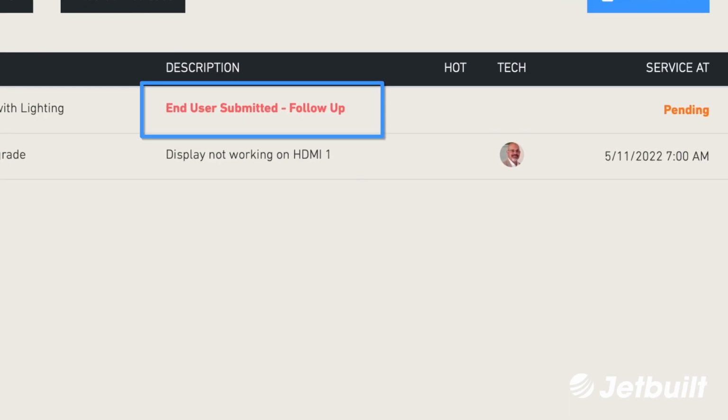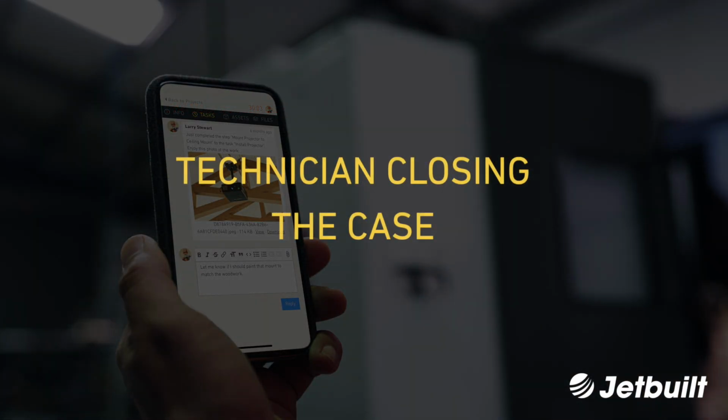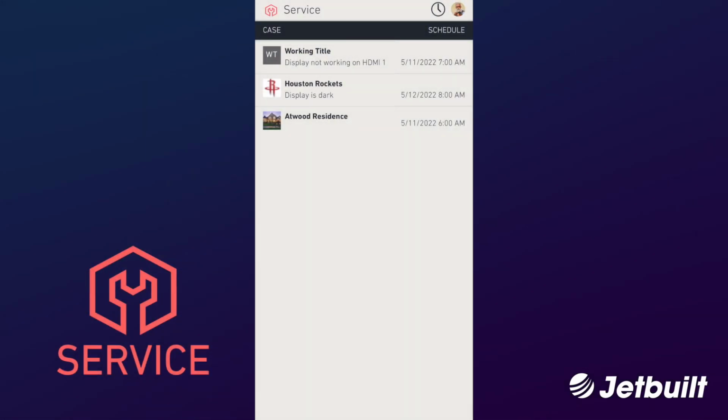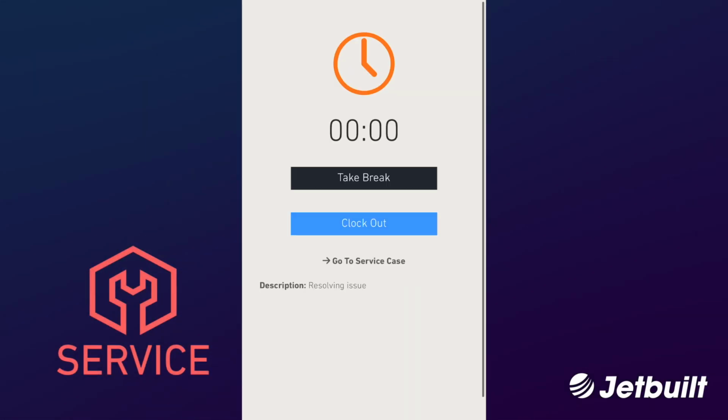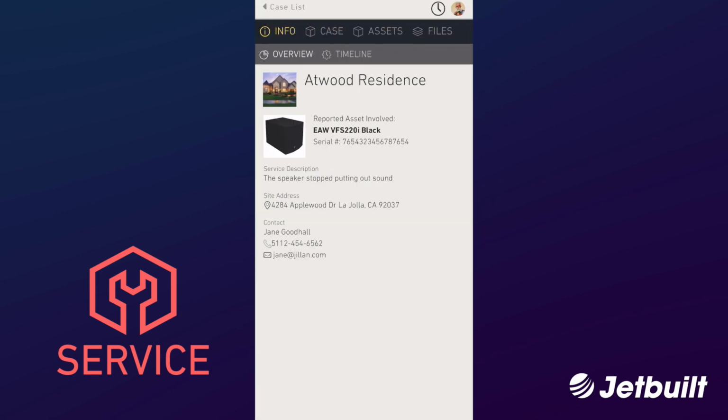Then in your environment, you'll see that a case was submitted by the client. It's been flagged that you need to follow up with the client, perhaps confirm the issue with them, and get it assigned. The technicians can close these tickets using the Jetbuilt mobile app. They see a list of the cases they've been assigned. They can clock into a particular case. They can see details of the case. They can see the timeline.